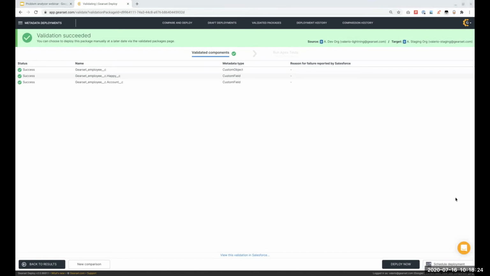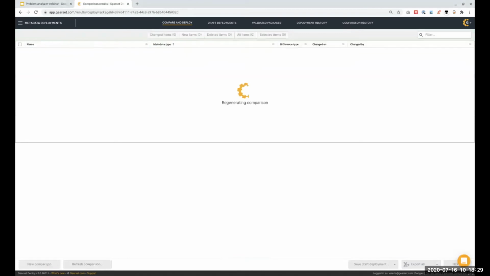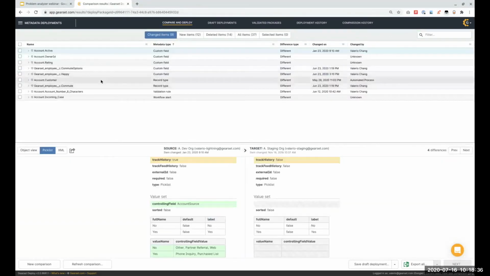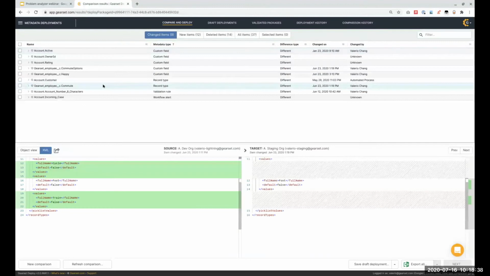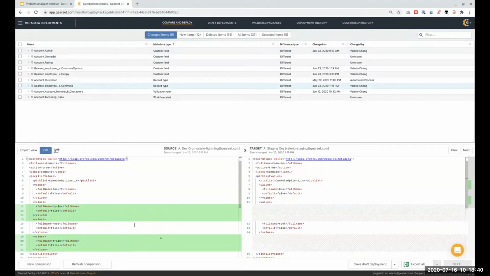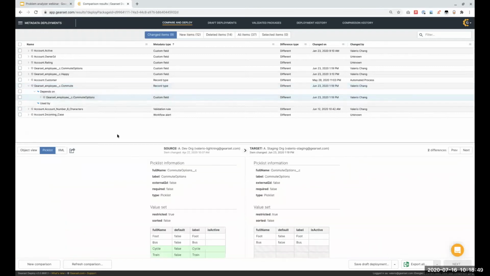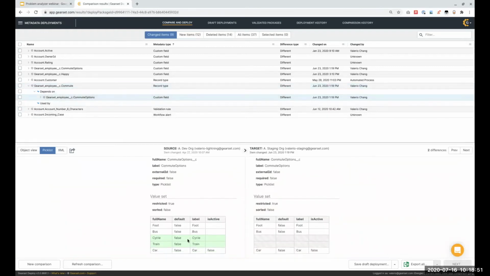Cool. So that's sort of working together with the Salesforce API's quirks in order to overcome that. The third example I'm going to show you sort of builds on that. Let's see. I'm going to untick this example. So I've got here a record type. My record type is called commute, and I've got several picklist values on this record type. In fact, I can see that this record type commute depends on a custom field, and with the custom field, I can see that the cycle and the train option don't exist in the target.